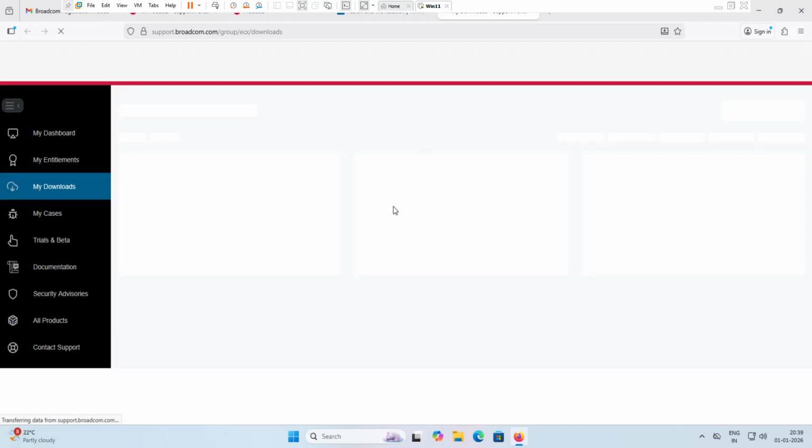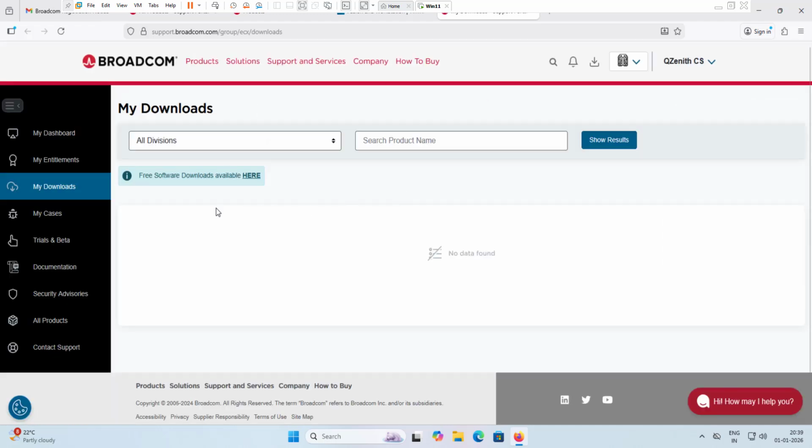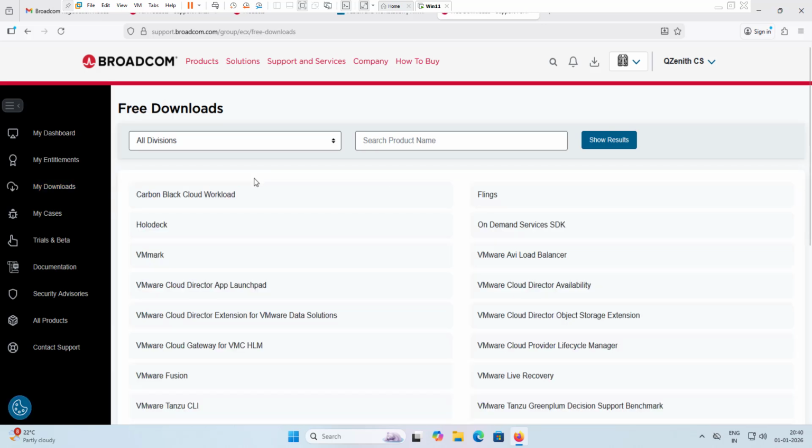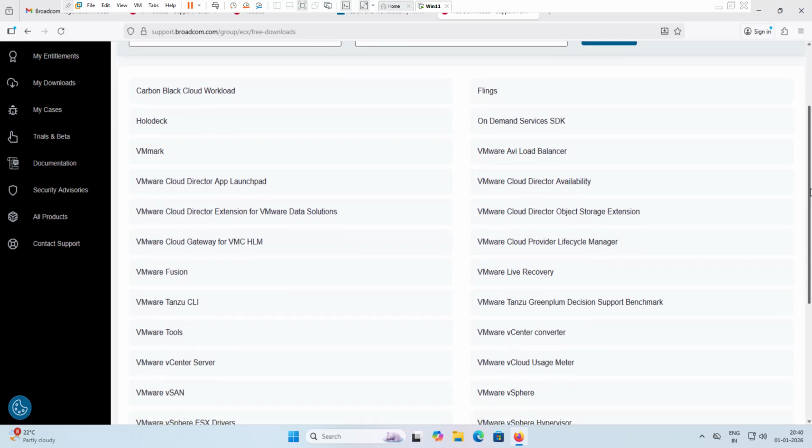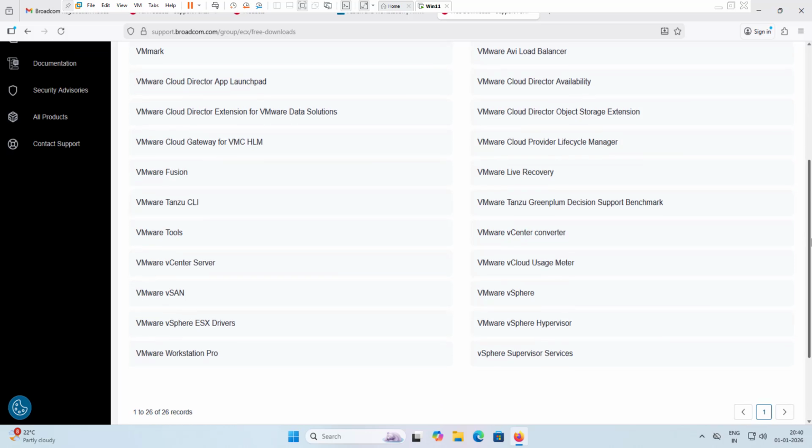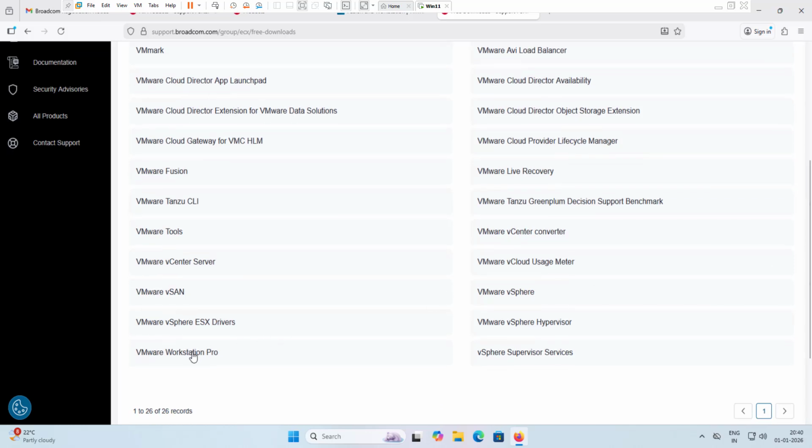Again, it takes you to the Broadcom page. And now you can see free software downloads available over here. I'm going to click on here. So this opens up the free downloads page. And from here, I need to choose VMware Workstation Pro. So here on the left side, just click on VMware Workstation Pro.